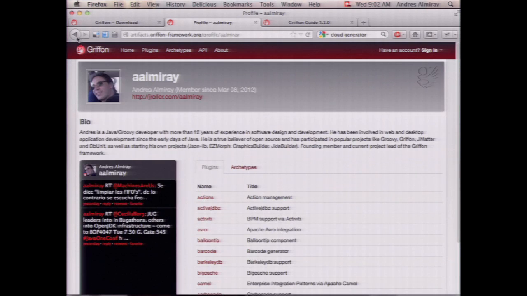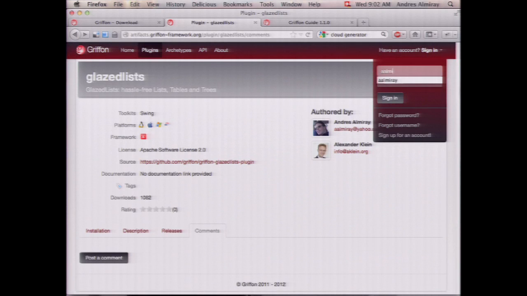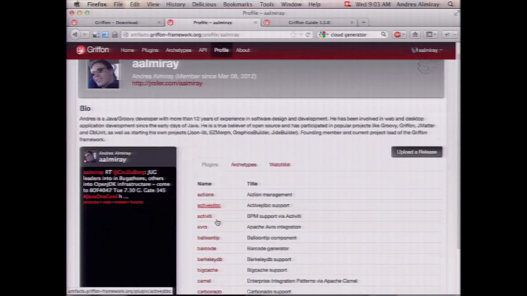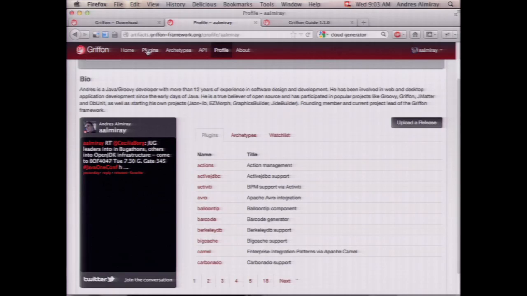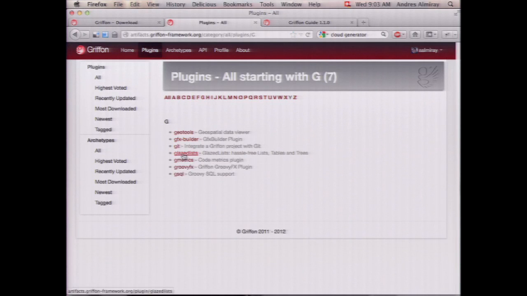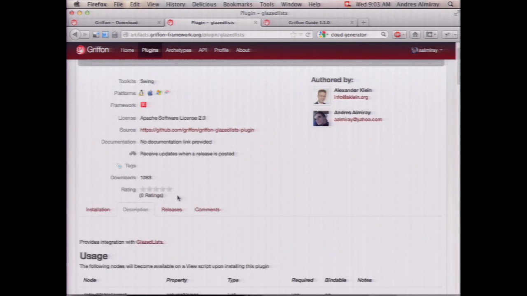And what's also interesting is that if I were logged in, I could subscribe. Yes. Then let's go to glaze list again. So plugins, G, glaze list. I can receive notifications whenever a new release is posted. Or I can tag this thing if I want to, or even rate it: oh, this plugin sucks, or yeah, this plugin is awesome. Okay, next. So this is how we do it.